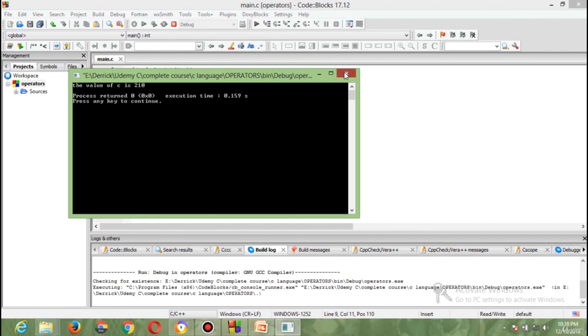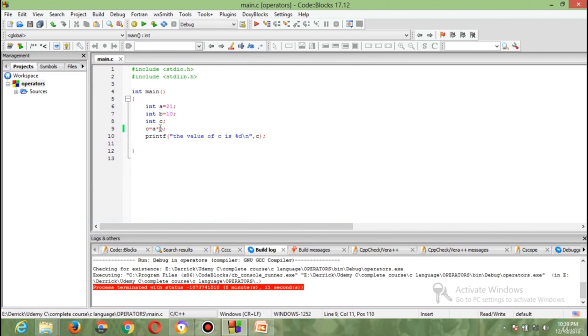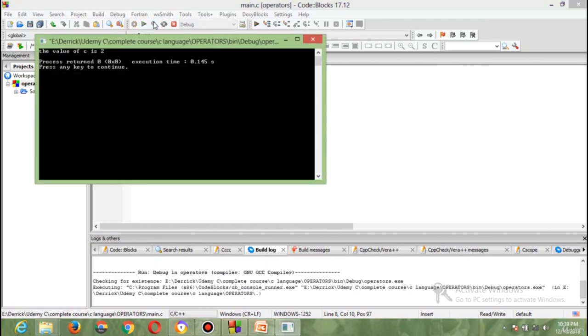Now let's try to divide a over b. What will happen here is, let's go and run the program and see the outcome. Okay, it is giving us a value of 2.